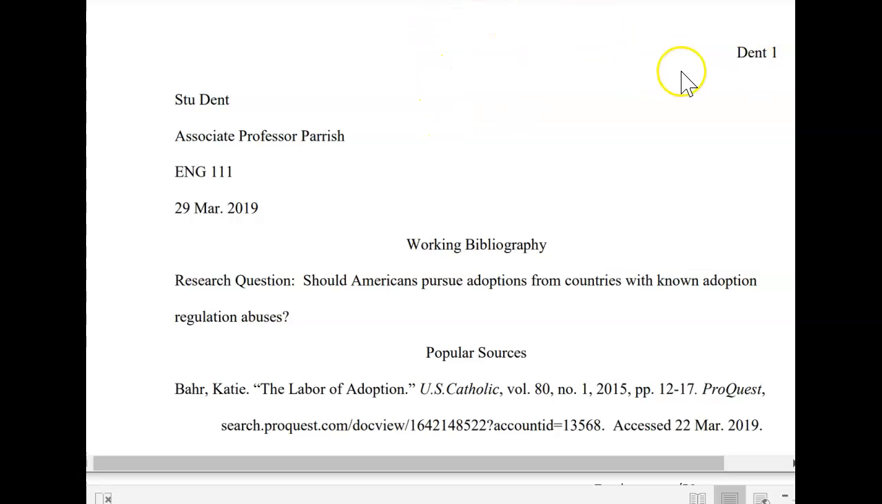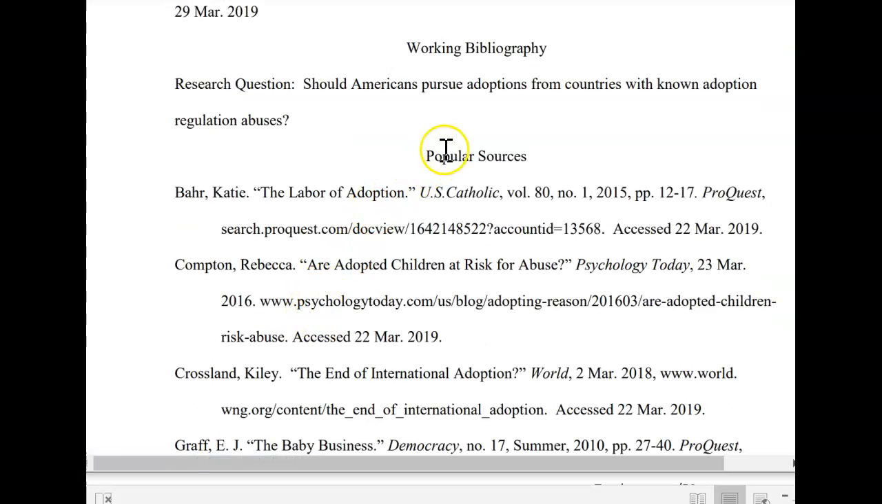Again, the top part of this will be the same as we've seen before. The page number is inserted up here. And on the first page, your name, my name, the course, the date, then you center the working bibliography, and then comes the research question. So here the research question for these sources is: should Americans pursue adoptions from countries with known adoption regulation abuses? All right. Now here are the popular sources.